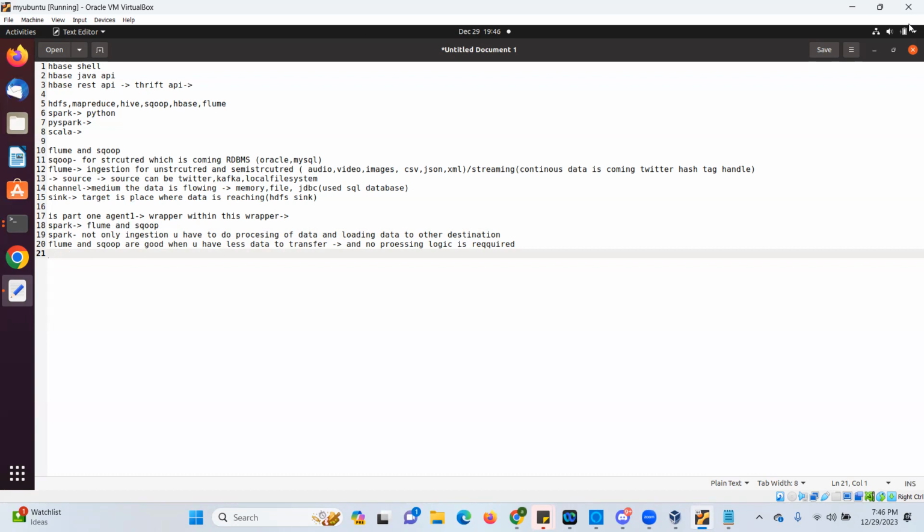Okay. Anyone has any question? Because Spark is not only ingestion, it is doing processing as well, but Flume and Scoop we mostly use only for ingestion, right?